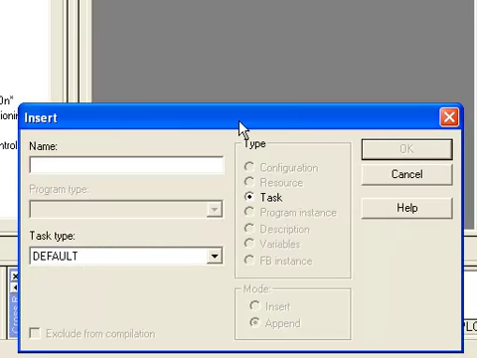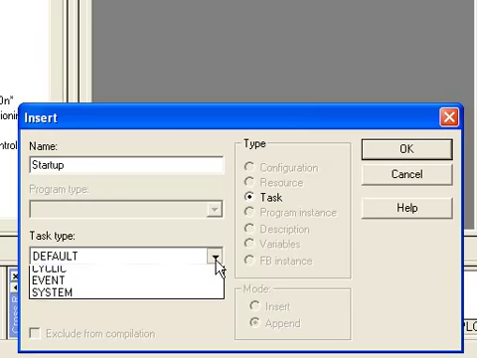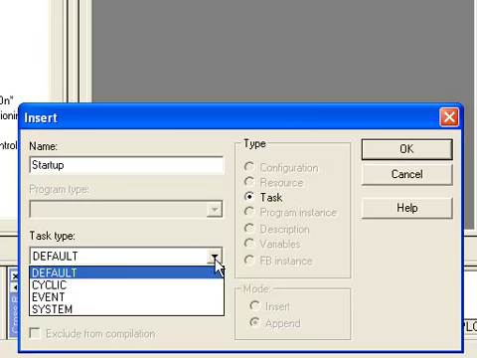I'm presented here with this dialog, and the first field is easy. It's the name. I'll call this task Startup. I'm calling it Startup because I want to have a task that will run one time when I power up the controller. The only other option you have here is the task type. If you pull down this list, you can see there are 4 options. As long as we're looking at this now, let me explain what these 4 options are.